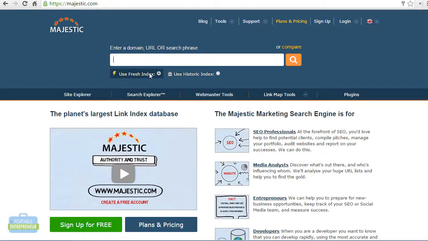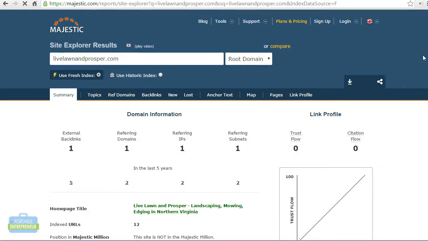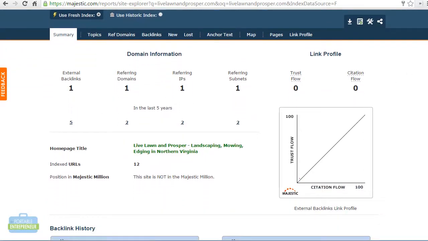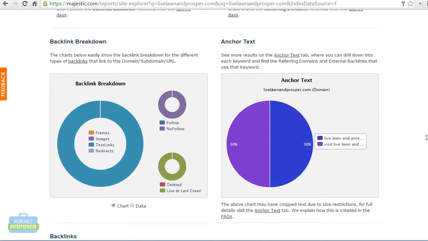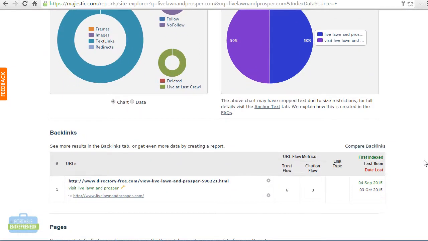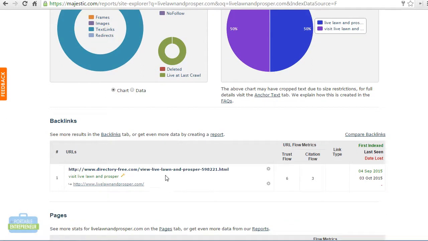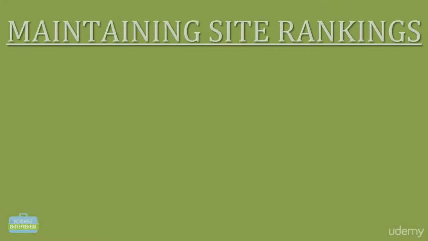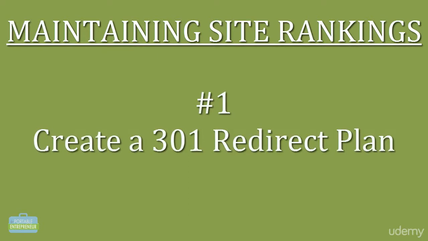Another tool that you can use is Majestic. You can throw that in here. Majestic is going to give you the trust flow and citation flow. If you don't understand that yet, don't worry, we'll get to that a little bit later. But this is also going to tell you how many backlinks it has from how many domains, and then scrolling down, it's going to give you a better breakdown of what those links are. As you can see, this is showing one link here, and this is from a directory. So that's something that we're definitely going to have to come back and look at to see if that's something we want to keep. What we're going to want to do is create a 301 redirect plan.